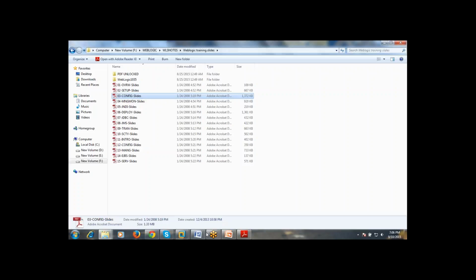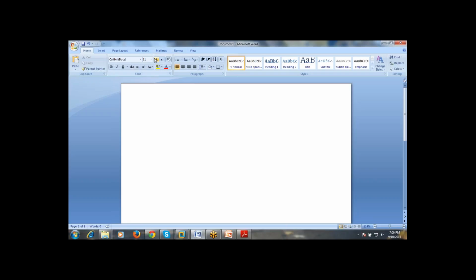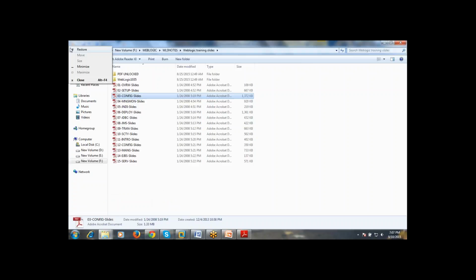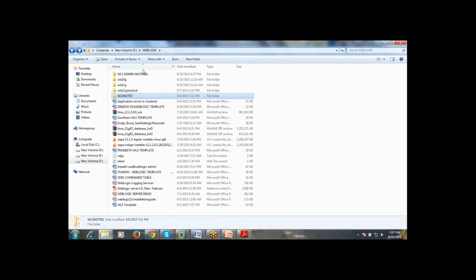So today we will see the important topic called WLST, the WebLogic Scripting Tool. So WLST is nothing but the WebLogic Scripting Tool. What we can do by using the WebLogic Scripting Tool, that part we'll see.